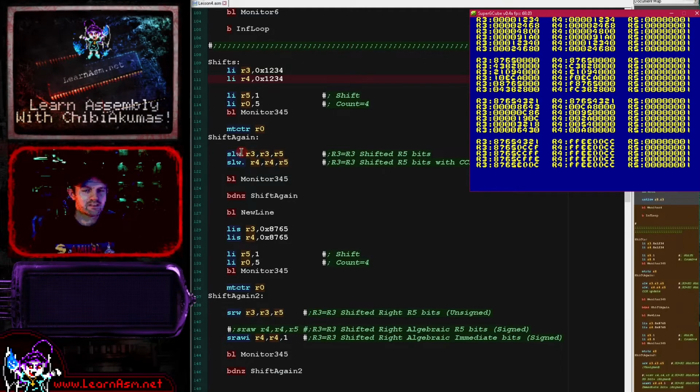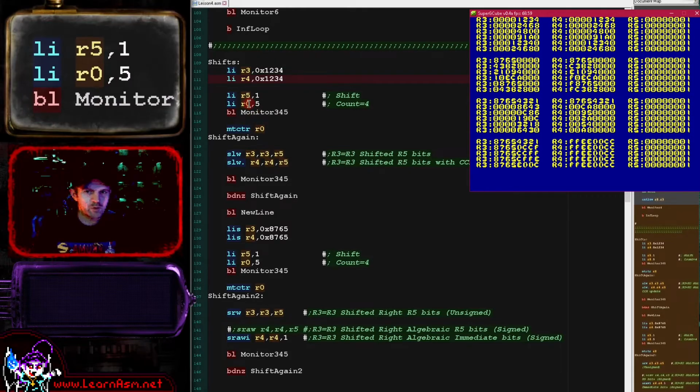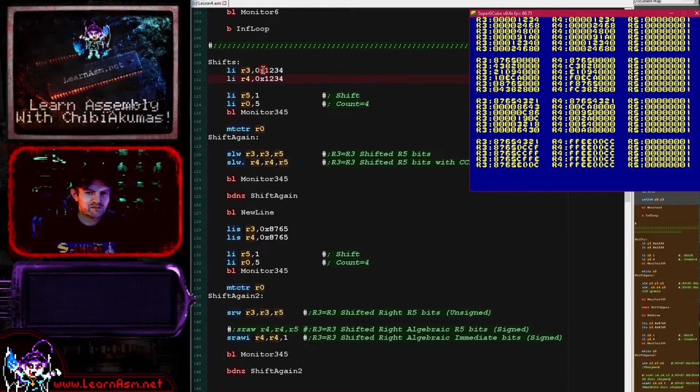Okay, so that's an introduction to why shifting is important. Let's actually see some shifting occur. What we're going to do is use a count of 5. We're going to run each of our loops 5 times. We've got some test values here, and we're going to be shifting those test values.